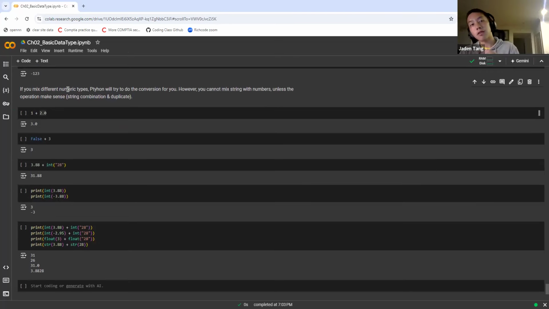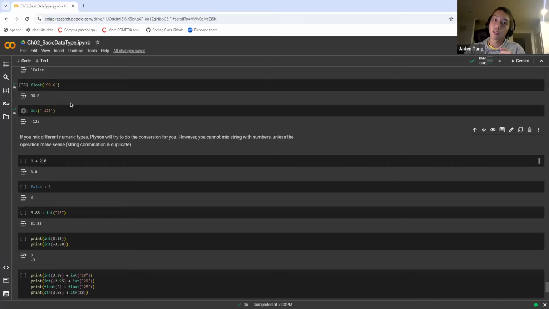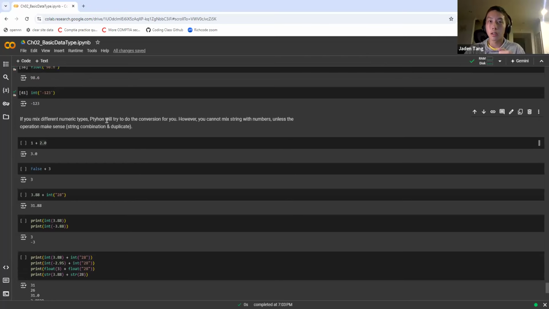And then if we mix different number types, Python will try to do conversion for you. And you can't convert strings. You can't normally mix strings with numbers unless the operation makes sense. And the only operations that usually make sense are combining strings and duplicating strings.